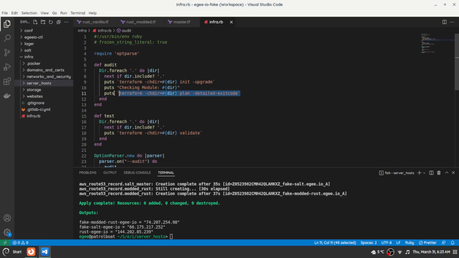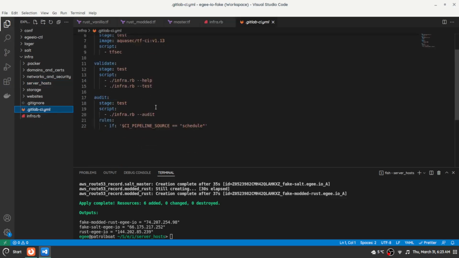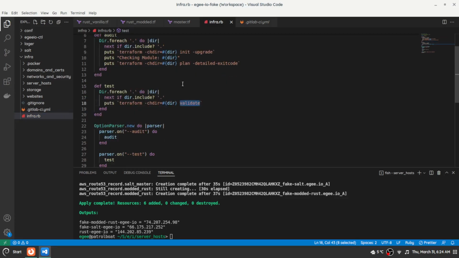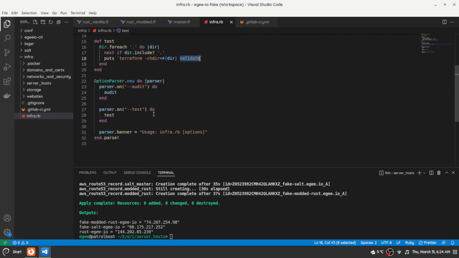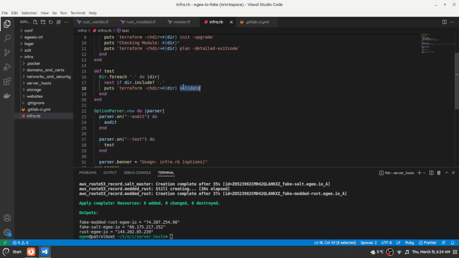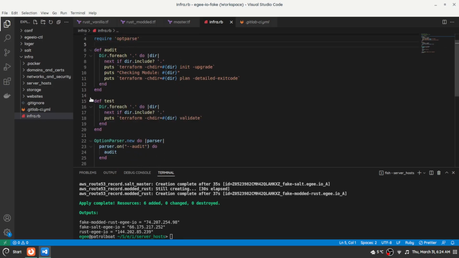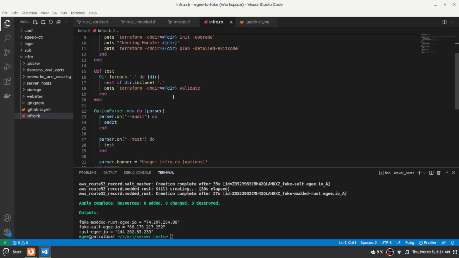It also does a plan. This runs as part of CI, so if there is something that has changed outside of what I'm working with here, it'll cause a CI build to fail. That's what this detailed exit code bit is. But I also run a validate to make sure the HCL is good. This is Ruby. That's one of my favorite languages, especially to write CLIs in. It's very simple. It's basically Bash, but with easier loops and stuff like that.